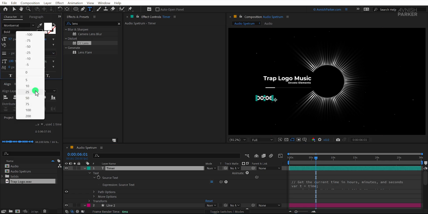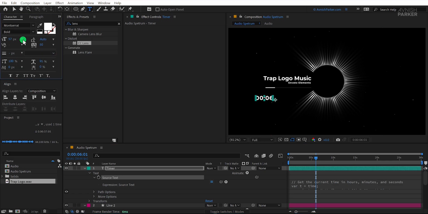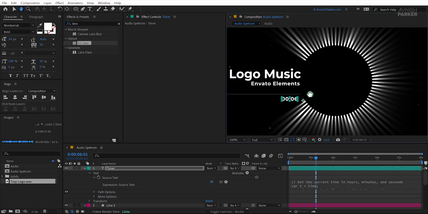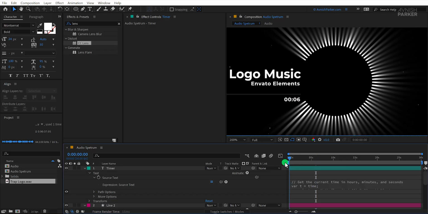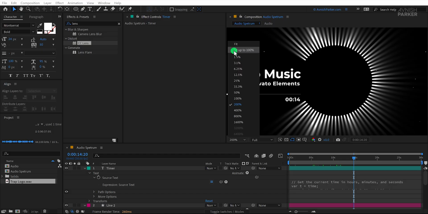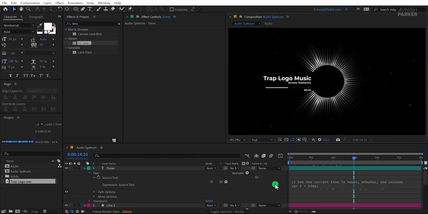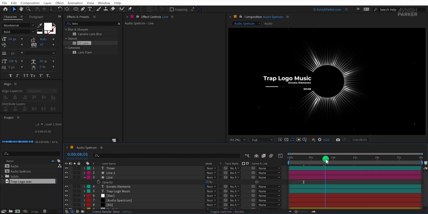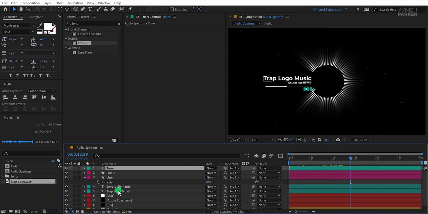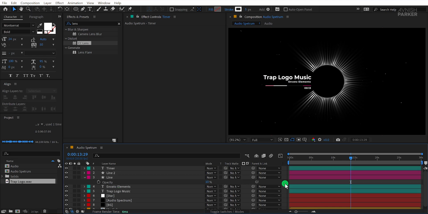Once added, increase the letter spacing and adjust the text size to 24 pixels. Align the timer properly and set the composition view to 100%. By the way, you can download this expression from the link in the description. The timer will now continue playing until the end of your animation, giving your design a clean and professional look. Now select all the layers and align them at the center of the audio spectrum.